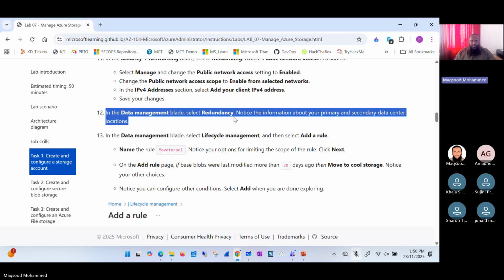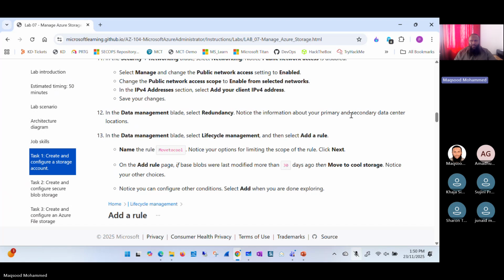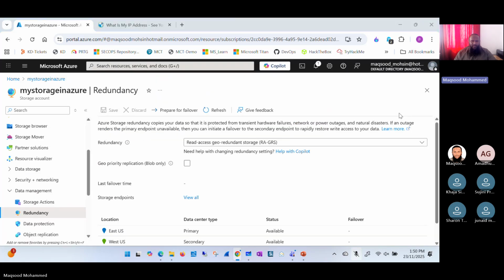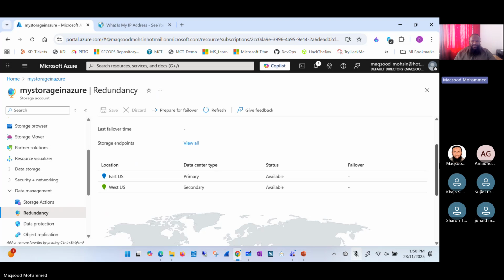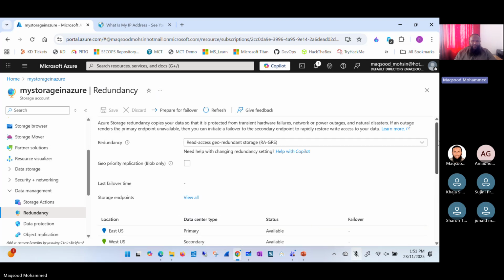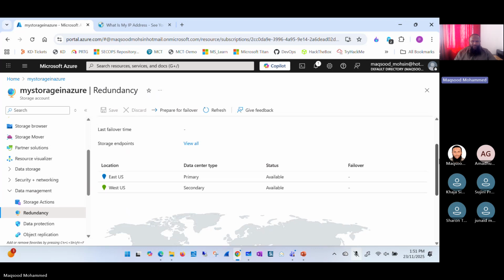Notice the information about your primary and secondary data center locations. Here it shows you, since we selected geo-redundant storage, your primary region is East US, and the secondary region is West US. This is done automatically behind the scenes. We have not selected West US as our secondary region. Microsoft does it automatically.